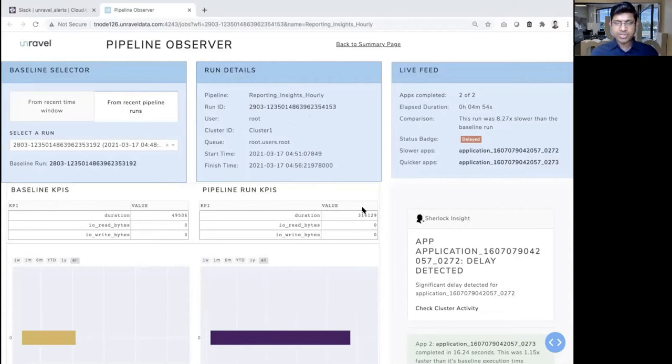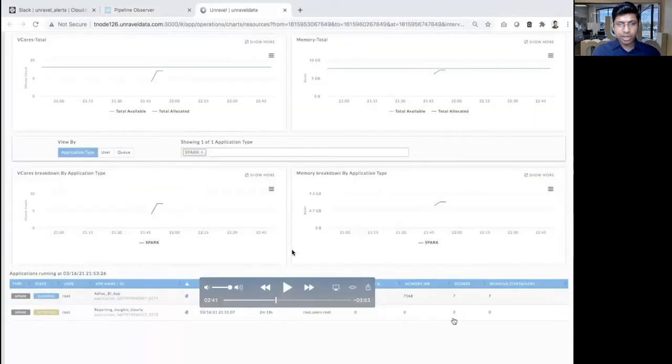The next question becomes, why did this check fail? So that you can troubleshoot and fix it. On the rightmost panel here, Unravel is automatically doing checks at the level of individual components to help you troubleshoot the problem very quickly. And it's saying that a particular app that ran in this pipeline had an issue, and it's pointing us to check out the cluster activity. And if we check that out, the reason becomes very obvious.